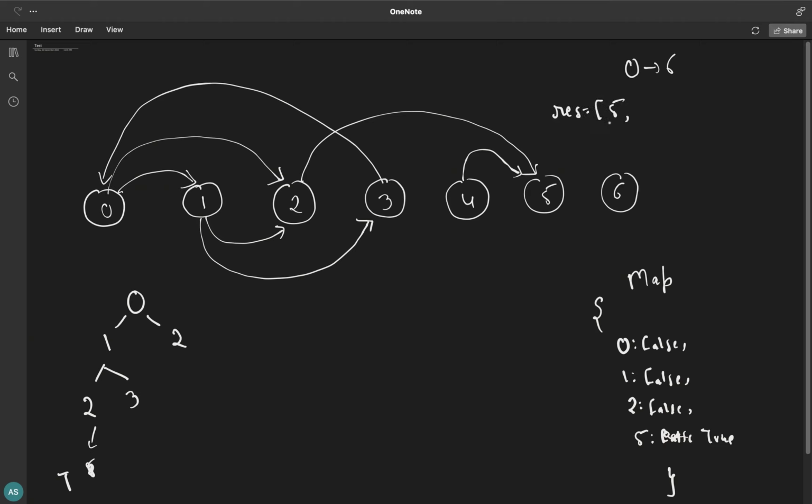Then for node 2, the output was true. Are there any other paths from node 2 where we can go? No, there is only one path from node 2 to node 5 and it returns true. If that is the only path and it leads to a terminal node, that means 2 is also a safe node. So we'll mark 2 as true as well, and we'll return it from our DFS function, and we'll add 2 to our result array.